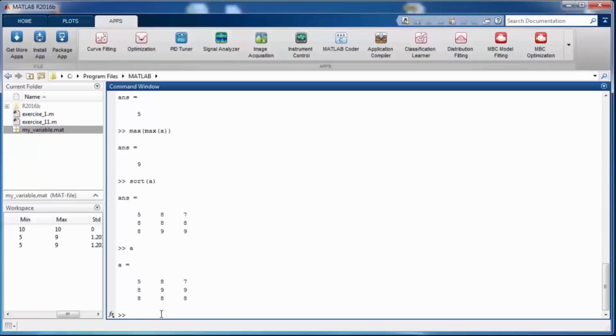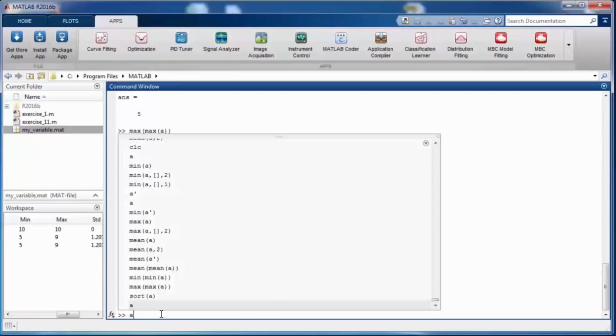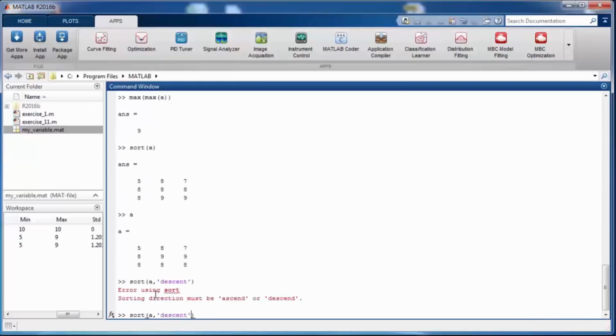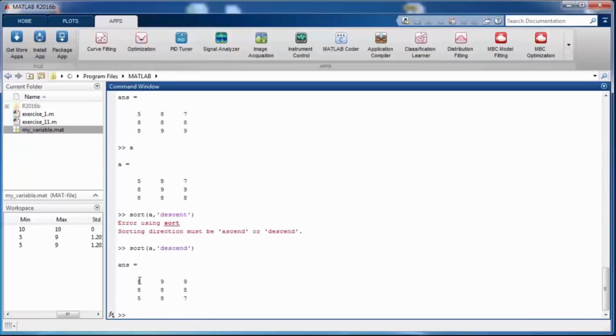If you want to sort them based on the rows, you can mention that by adding an additional argument over here. Similarly, if you want to sort not in ascending order, but rather in descending order, that is, the greatest value should appear over here, then you can mention an additional argument over here, that is descend. So it is going to sort them now in descending order, right?